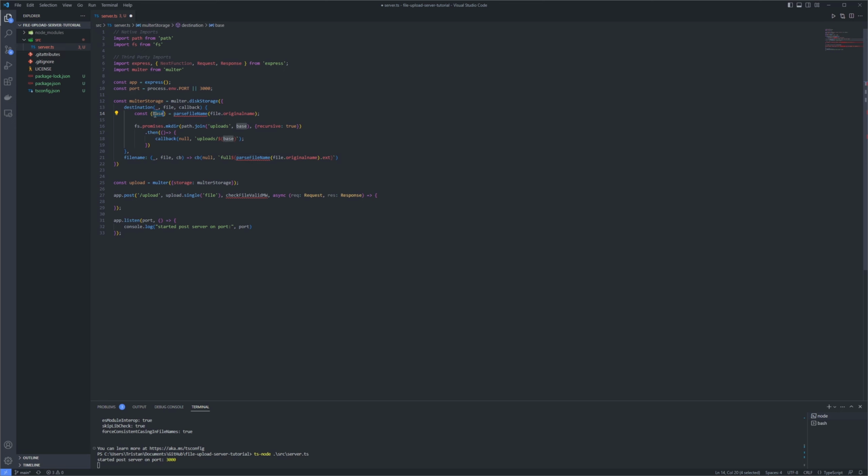Excellent. So this is where that base is coming from, and we haven't actually defined this pass file name yet. That's fine. We're going to get to that. This fs promises, this fs is coming from our import up here. This is a native node library. And basically what we want to do is create a directory in the file system.